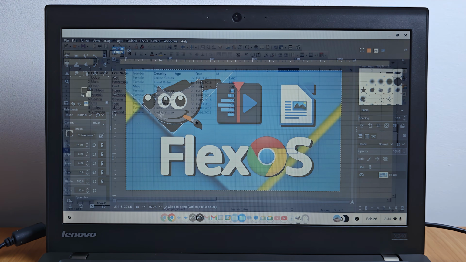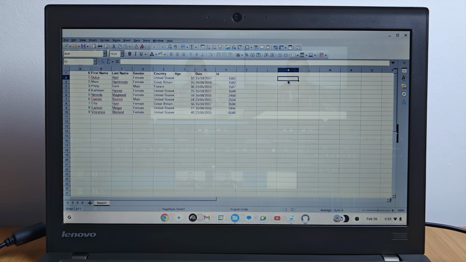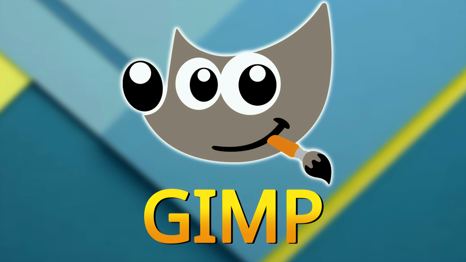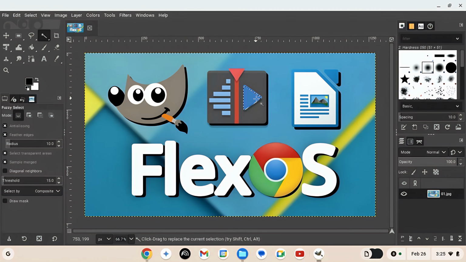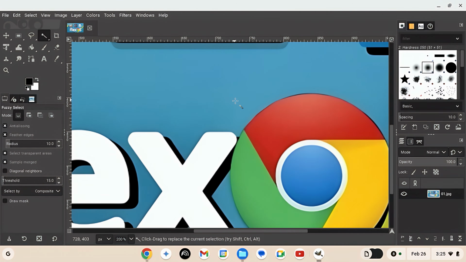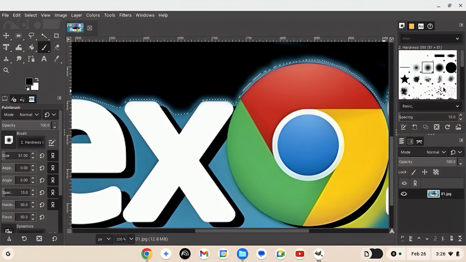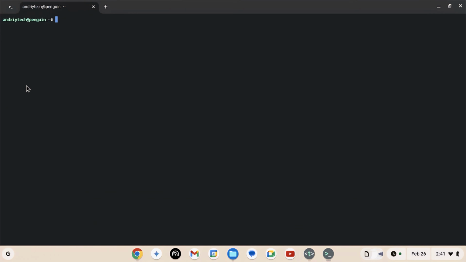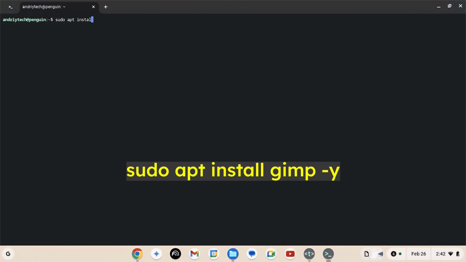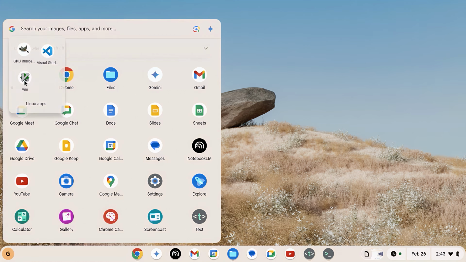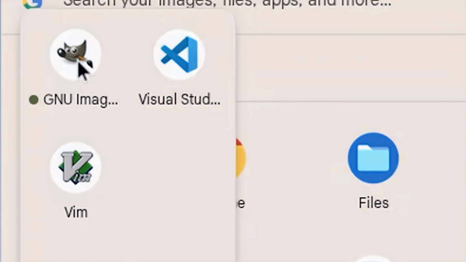We are going to install 3 professional tools that cover almost everything you need for work or creativity. First, we have GIMP. This is the best free alternative to Photoshop. It's perfect for editing photos or making YouTube thumbnails. Because we turned on GPU acceleration earlier, it will run much faster. Open your terminal and type sudo apt install gimp -y. And of course, hit enter. When it's finished, you can find it in your app menu inside the Linux apps folder.